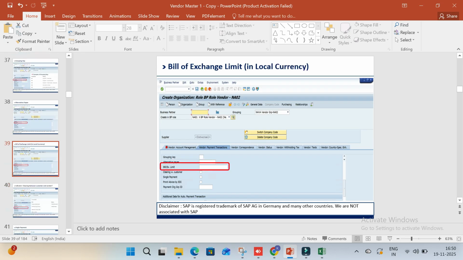The next field is bill of exchange limit in local currency. So bill of exchange limit in local currency in SAP is the maximum credit limit allowed for a vendor when settling invoices using bill of exchange. It is maintained in the vendor master. The purpose, this field controls the maximum exposure allowed for a vendor. SAP checks this limit when posting invoices, running the automatic payment program F110, and posting bill of exchange settlement. If the limit is exceeded, SAP will block further bill of exchange posting for that vendor.